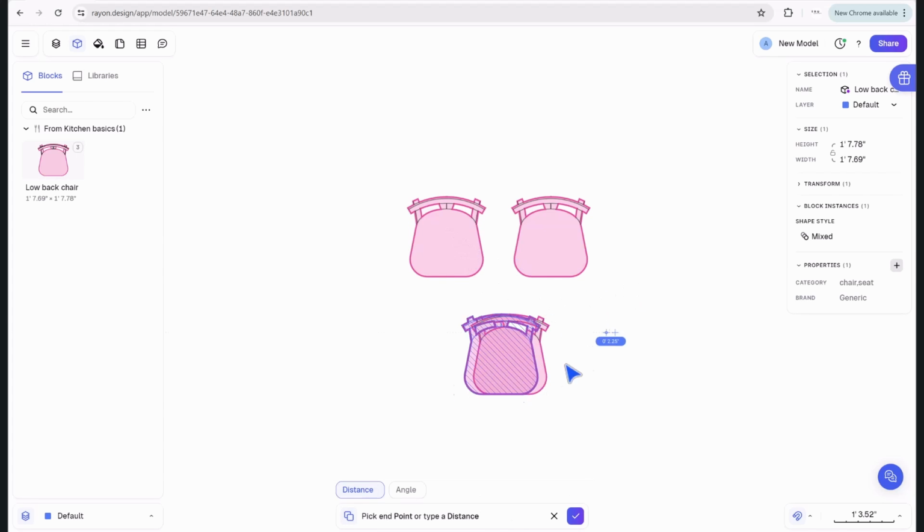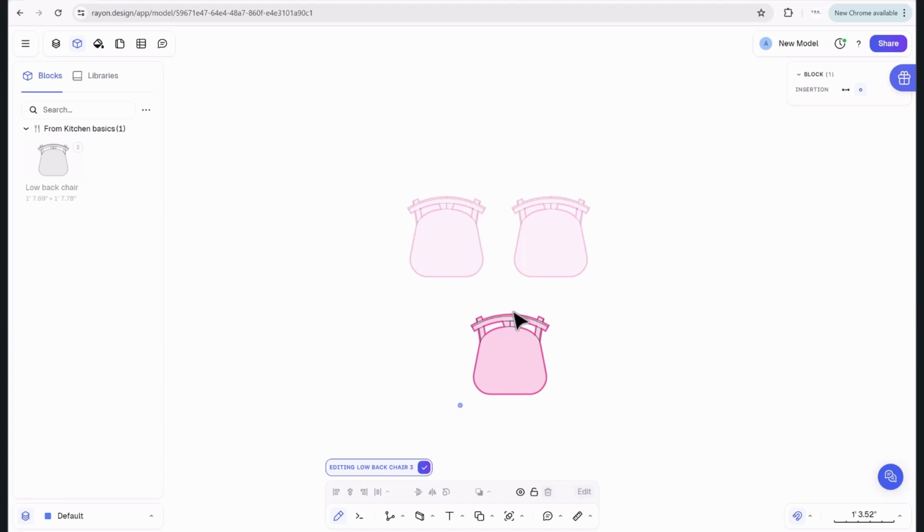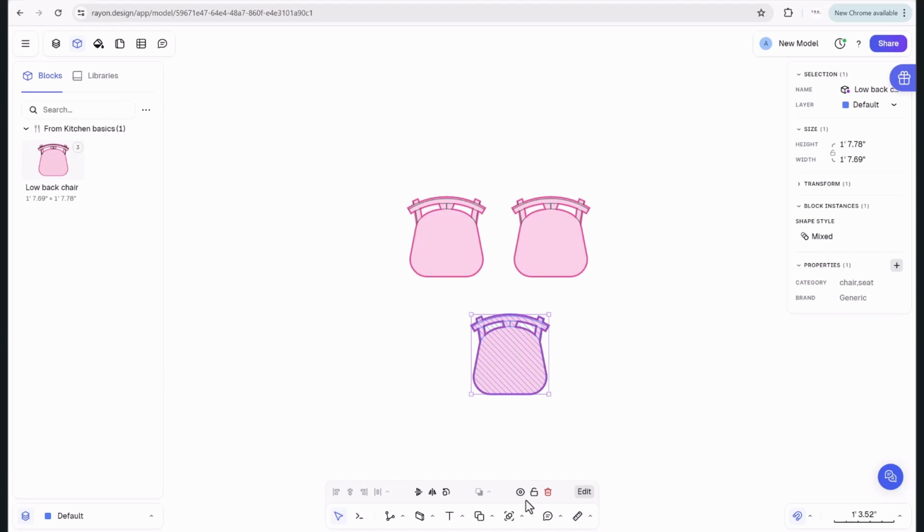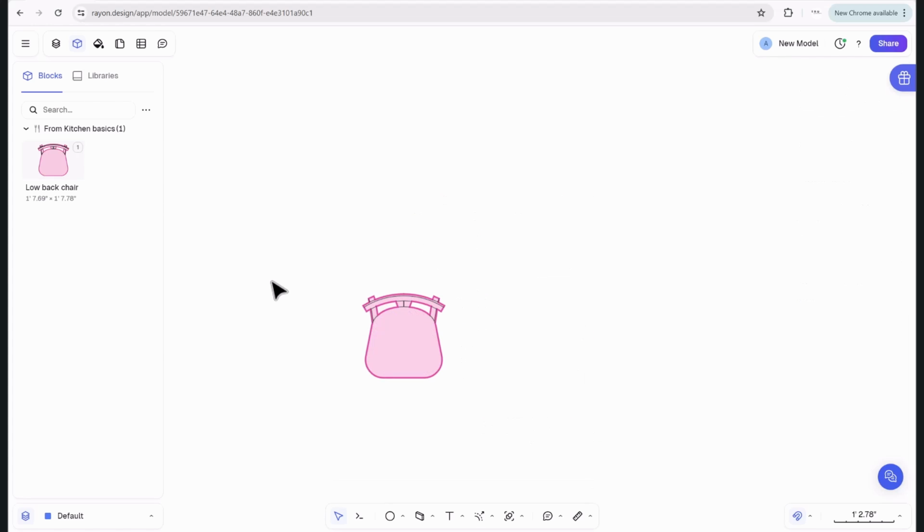Because this is a block, if you edit the original block, you're actually going to change all of them. So let me show you. Now they're all changing because I am changing the block. So all of them get modified. Another thing that you can do is that you can scale the block. If you grab it here, you can scale it. Okay, so those are the blocks from the Rayon library.